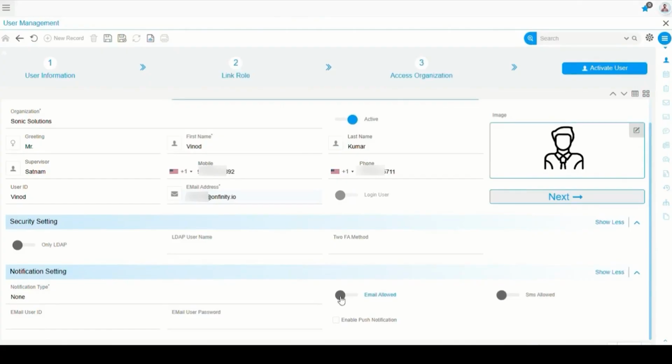If a user only wants to receive notifications by email, they can select this checkbox directly, instead of choosing a combination of notification types. So, for a notification to be sent, one of the following conditions must be met. The user's notification type is set to a valid combination, or the Email Allowed checkbox is enabled. If both are selected, then the notification will be sent to both locations.